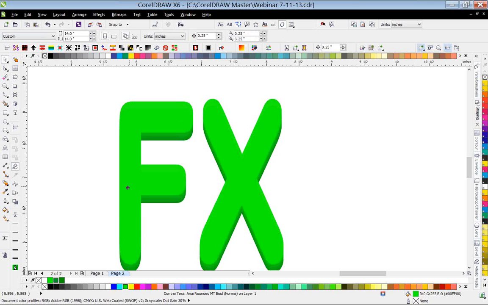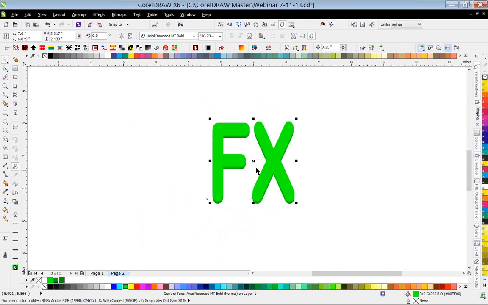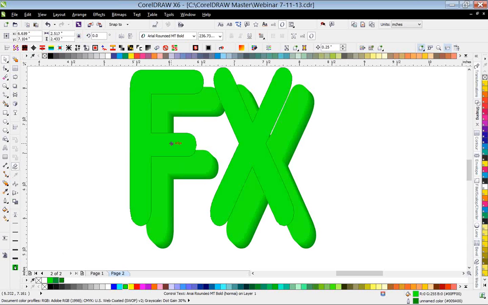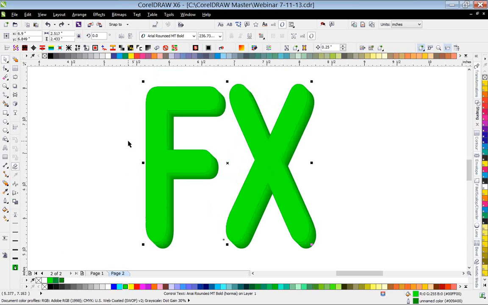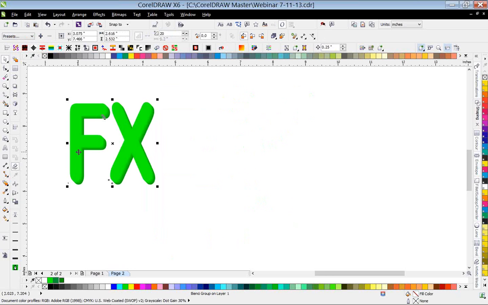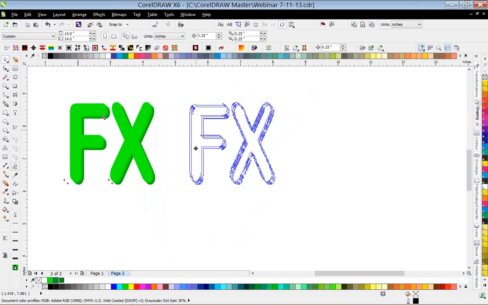These blends can really make your vector, text, and objects look like you created it in raster by giving them bevels and so forth. Put a little outline around here just so you can see how the two objects are working together. And I'm going to show you the next way to create that gel look.